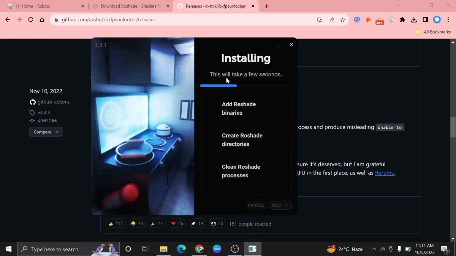Once you install the setup, launch Roblox using the new shortcut to see if Roshade is working with the key bindings. Then tap to turn on the shaders for Roblox.